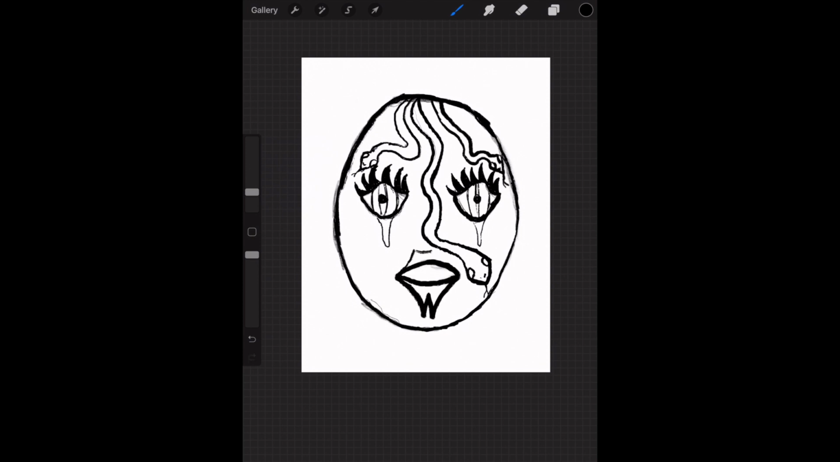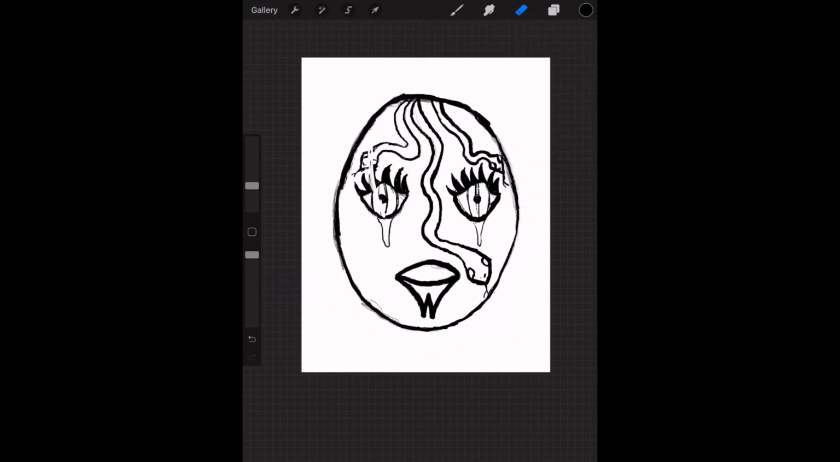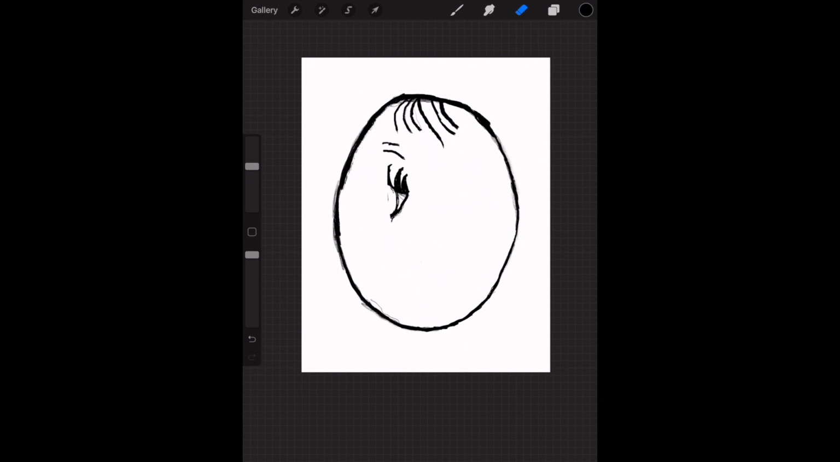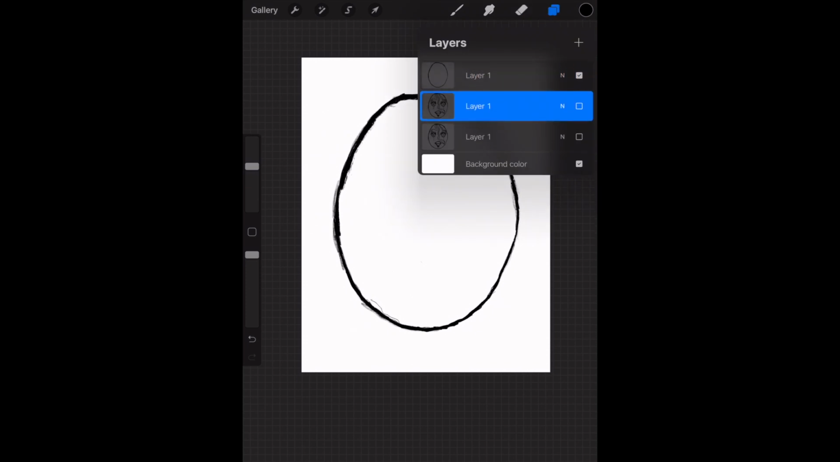The reason why I've drawn three is because I just feel like three is a very good number, especially with a snake. It's very long and thin, and so with the snake, I feel like three of them just suits the drawing and the mask well.